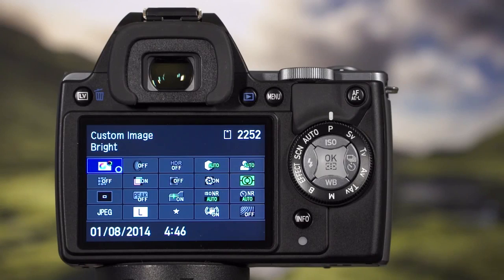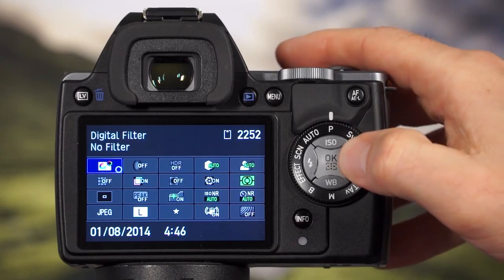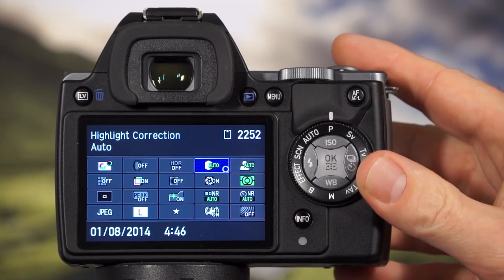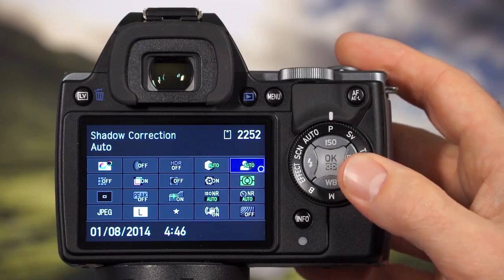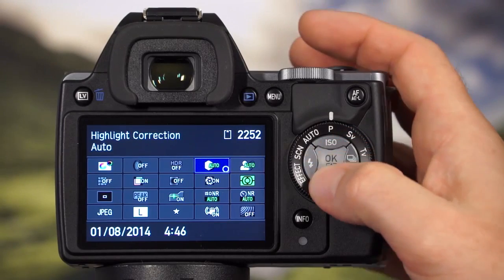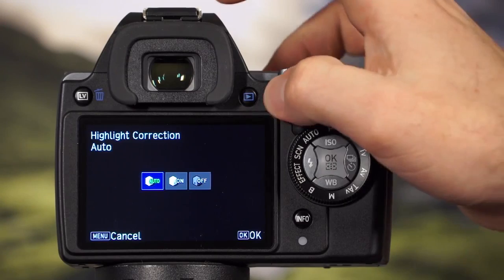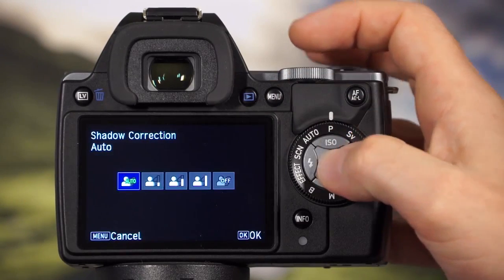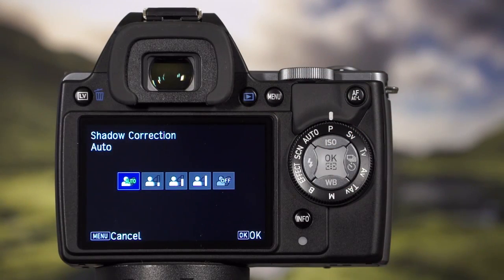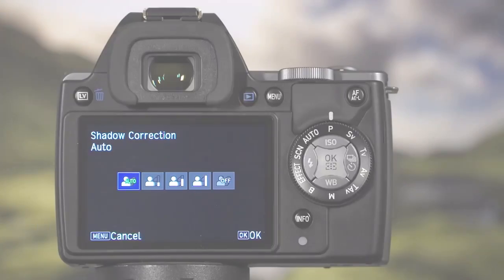The KS1 has a feature called Dynamic Range. When enabled, this feature will preserve detail in highlight and shadow areas of images with high contrast. The Dynamic Range options are available in the control panel under Highlight Correction and Shadow Correction. For highlight correction, you can choose from Auto, On, or Off. For shadow correction, you can choose from Auto, Low, Medium, High, or Off.